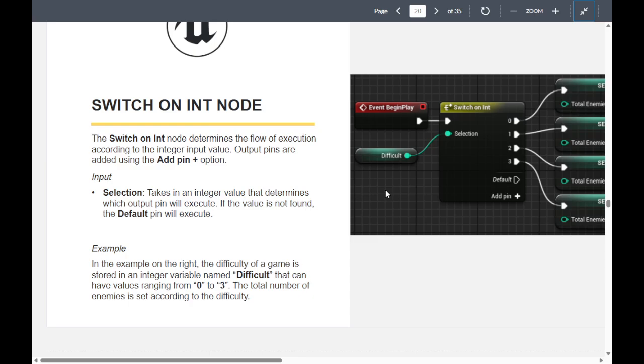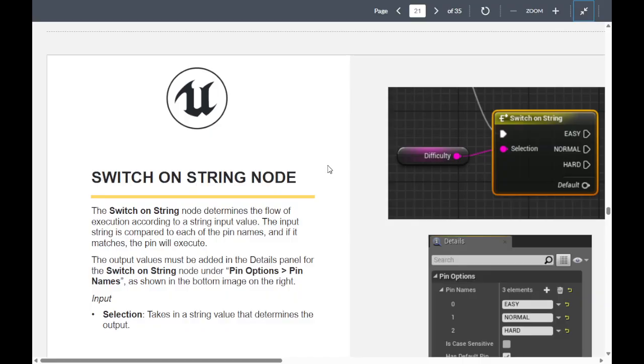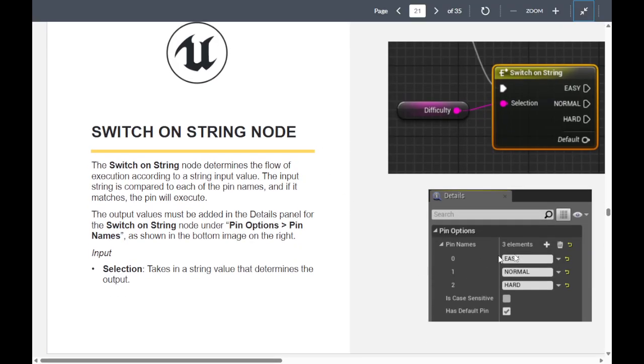Switch on integer. So basically, give it a switch. There's a number, and you'll see this with a lot of switches. So this is a switch based on an integer. You can do a switch based on floats. You can do a switch based on strings. Here's switch on string, where you basically give the different names. Now this right here, you would probably end up doing an enum instead.